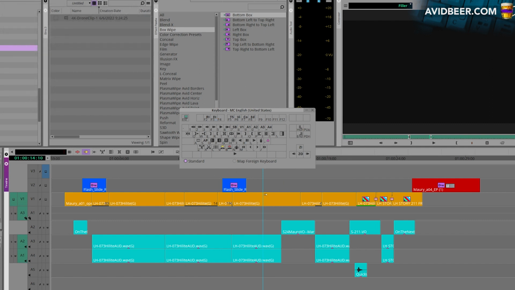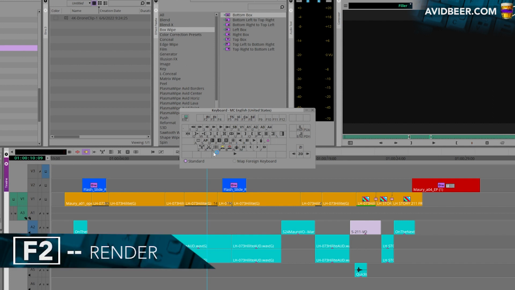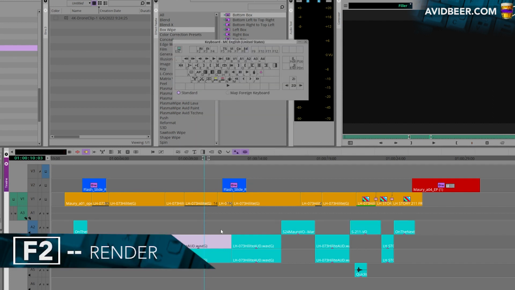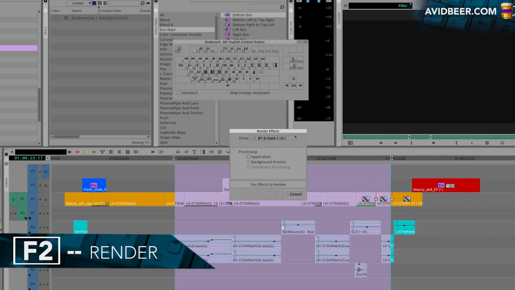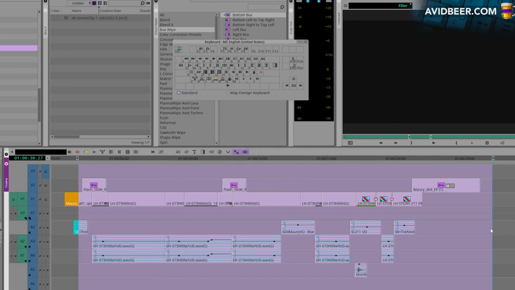The other things to think about with the F2s, F3s, F4s, the way I do it is F2 is render in to out. So if I mark an in and I mark an out, I hit F2, I am now ready to render, in theory, the whole piece most of the time, right?